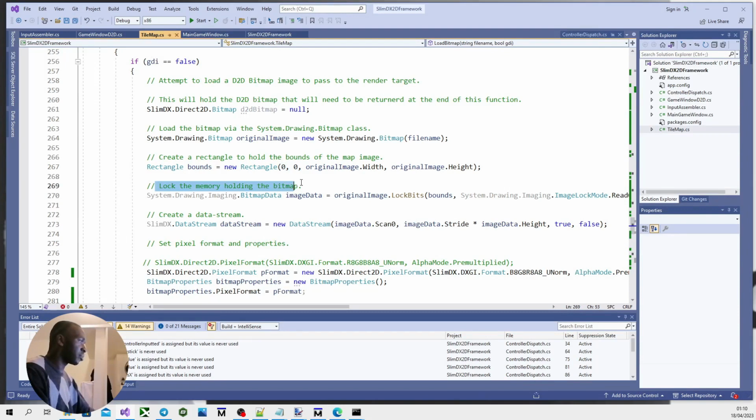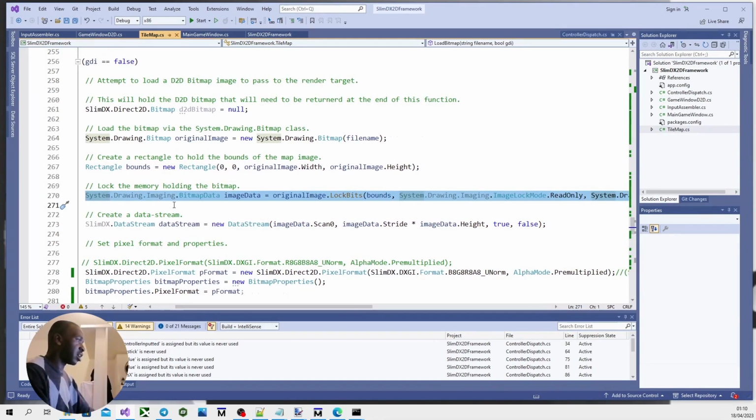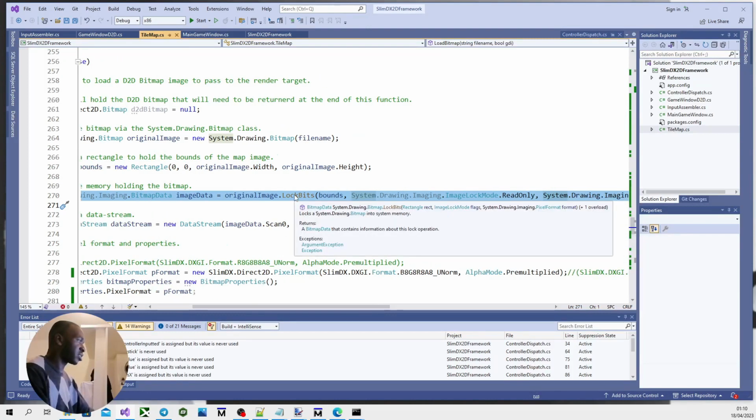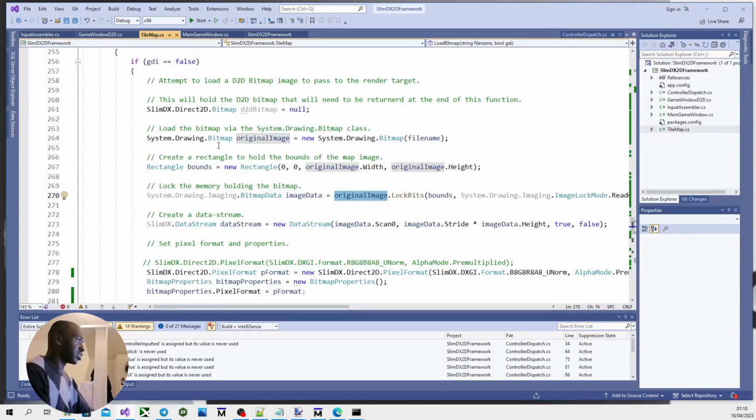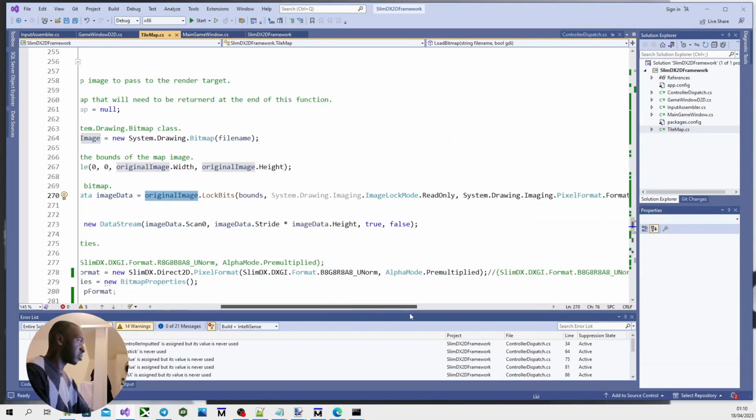Now we want to lock the memory holding the bitmap. That's the next step. So I'm calling this bitmap data class from system drawing imaging. I've gone ahead and called it image data, and then I'm calling lock bits, which you can access that function from original image, which is the system drawing bitmap class. That's where you get original image from above here. Calling lock bits, and I'm just filling the overloads.